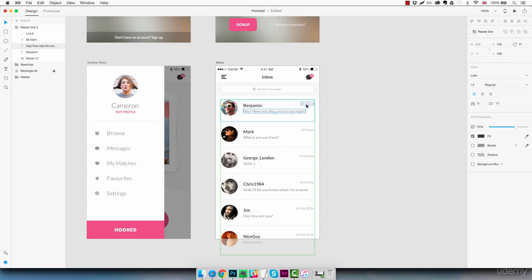Same thing for the date, for example. I think we should move it up a little bit, so let's just nudge it up by 4 pixels, and all the dates in the repeat grid are going to be moved up. Alright, so now we just need to add some more details to the screen.